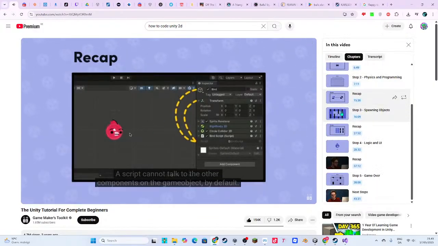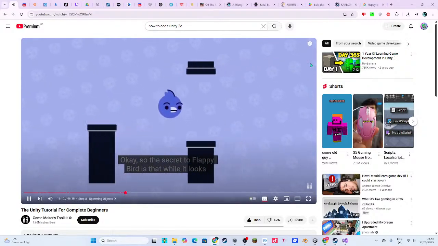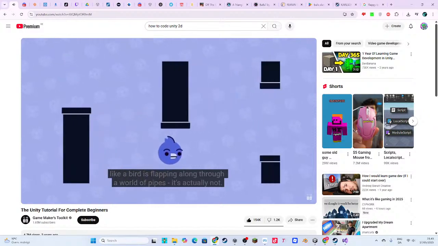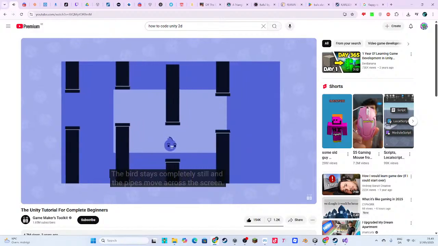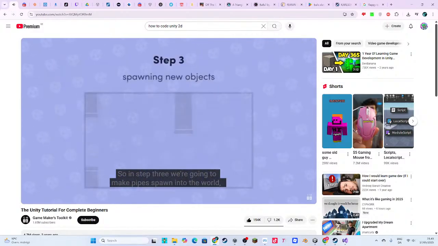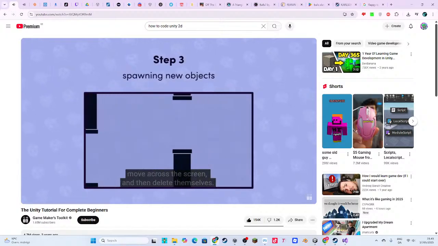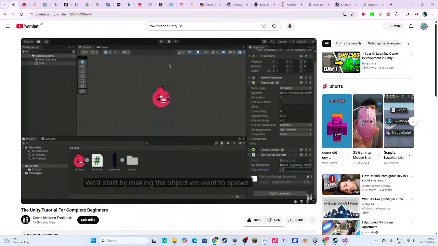Okay, so the secret to Flappy Bird is that while it looks like a bird is flapping along through a world of pipes, it's actually not. The bird stays completely still, and it's the pipes that move across the screen. So in step 3, we're going to make pipes spawn into the world, move across the screen, and then delete themselves. We'll start by making the object we want to spawn.